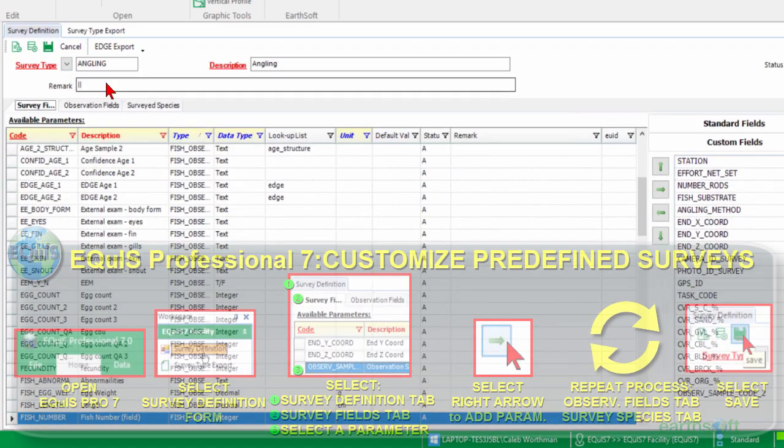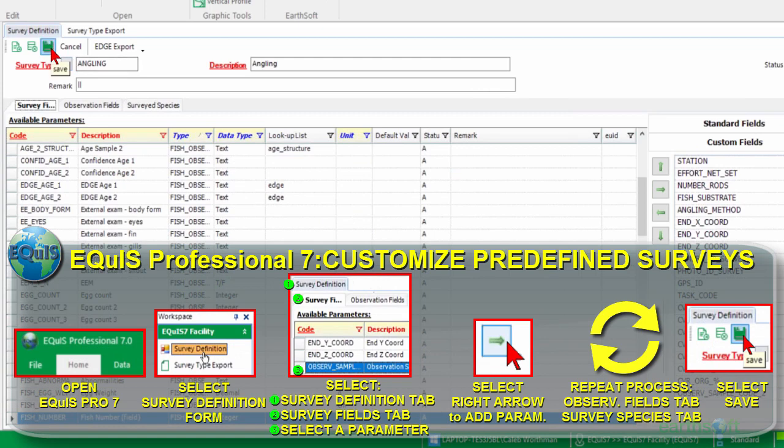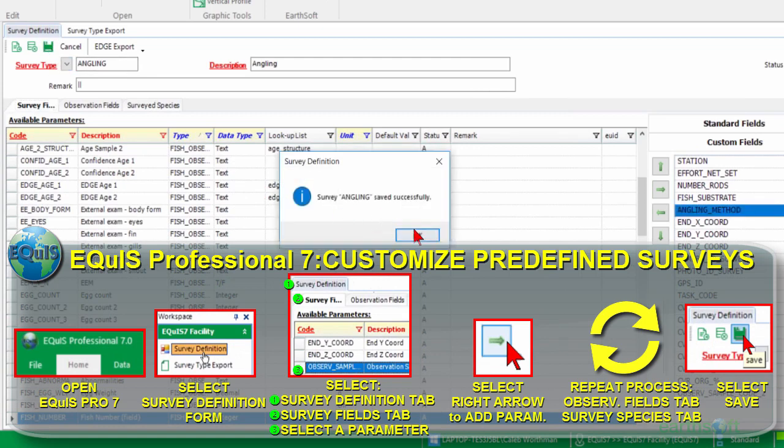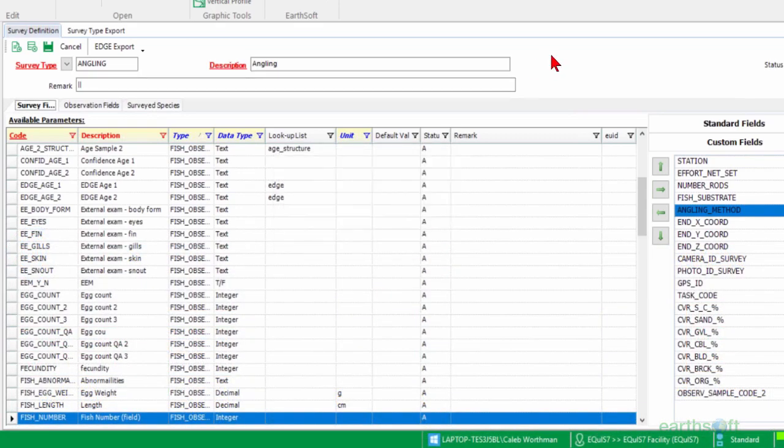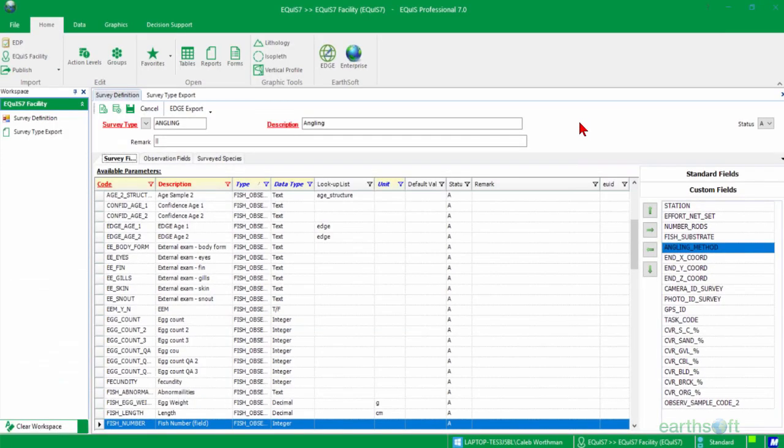We'll go back and save survey. So now it's been customized how a user may want it customized for their data collection needs. So that's the customization process.